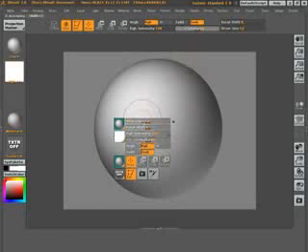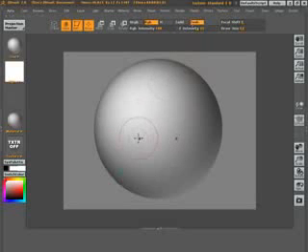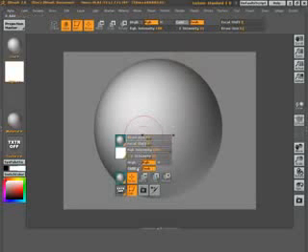Now, I like to use the right mouse button to change these. Sometimes I'll go up there. I don't really have a set way. So if you see me do either one, that's why.